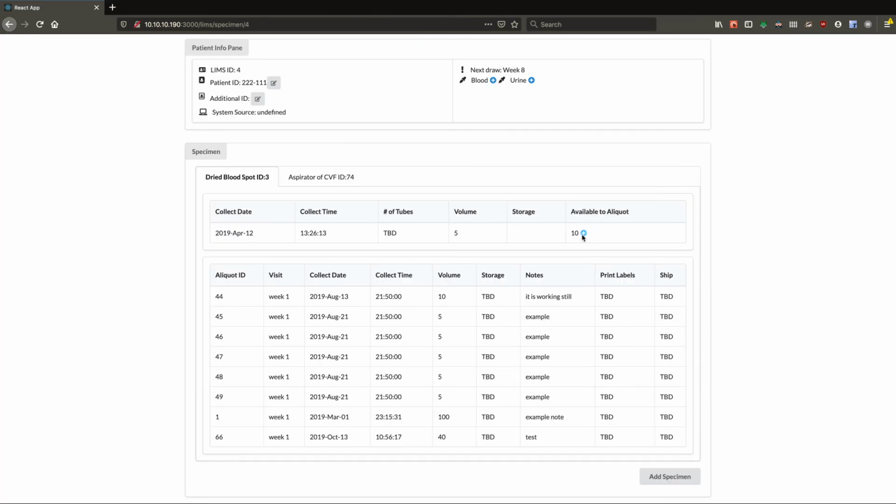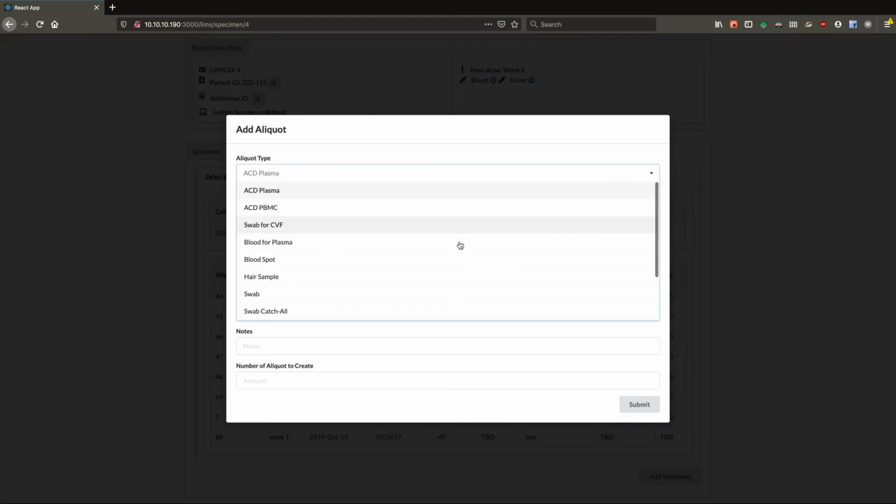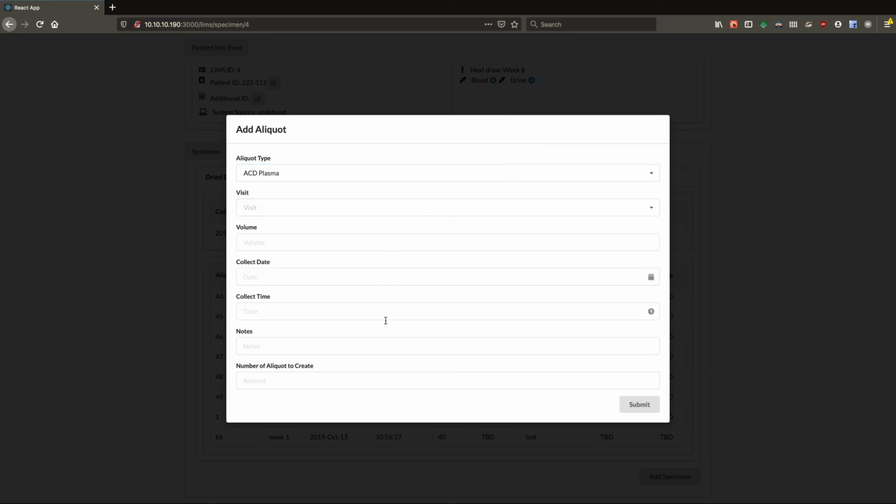This is similar for the aliquot portion. It's basically very similar code, except it's pulling in a different call for the aliquot picker, obviously, and it looks a little bit different because there's a couple additional fields.